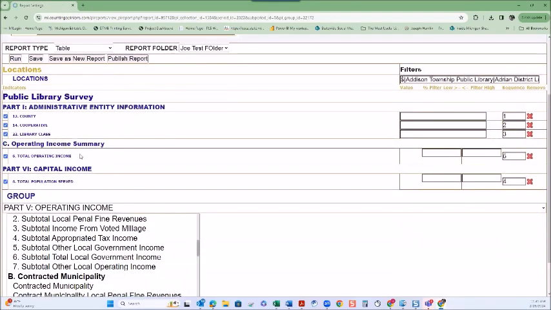You see it's here. Now something you might notice is capital income on your report. It looks like it's below operating income, but if you come over here and look at the sequence, it's going to build based on when you add an element, but it'll show up over here in the order it is on the report. So total operating income comes before total capital income on the report, which is why you're seeing total operating income above total population served.